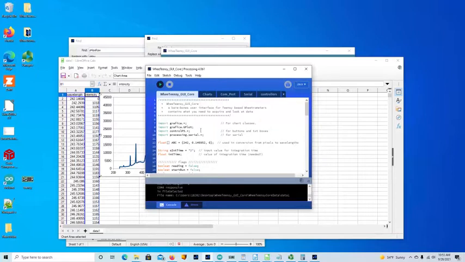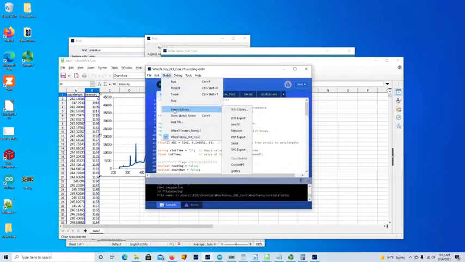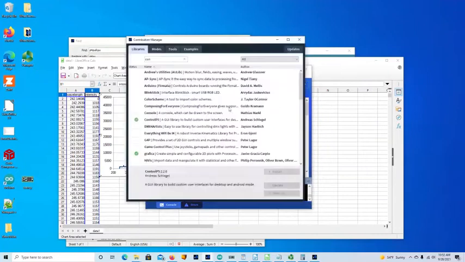And what do we want to tell you about that? Well, to start with, we have to have some imported files, and to import a file, you go into Sketch and Import Library, and if you don't have these libraries already, you go to Add Library, and you need the ControlP5 and the GraphicLibrary.